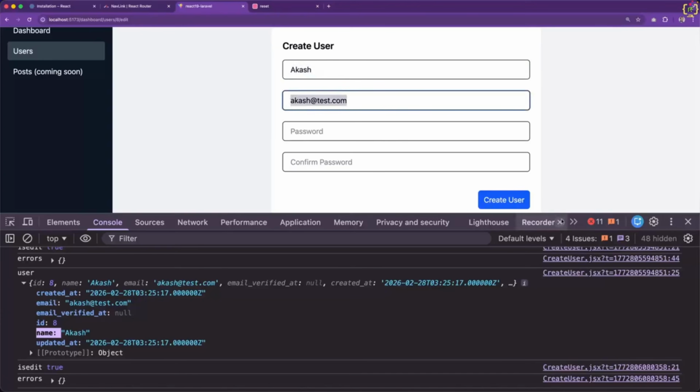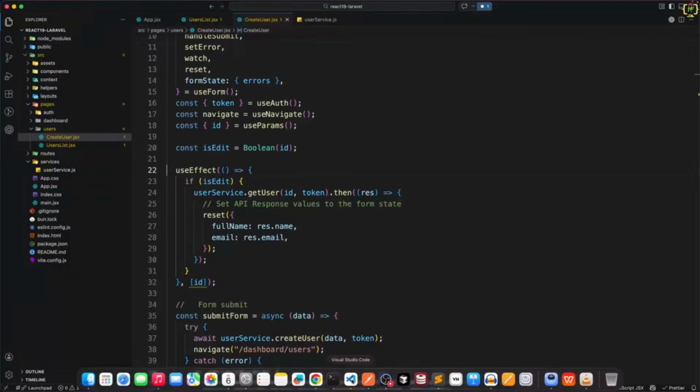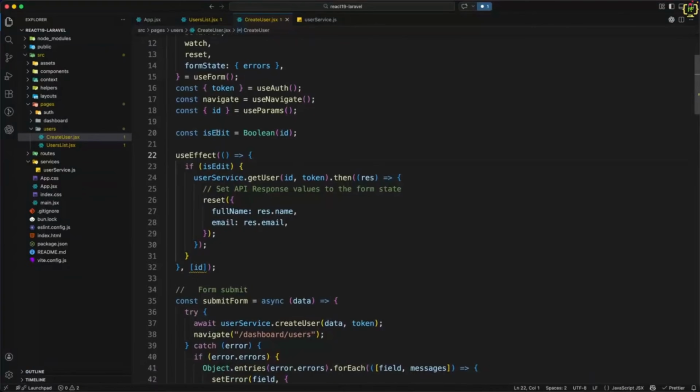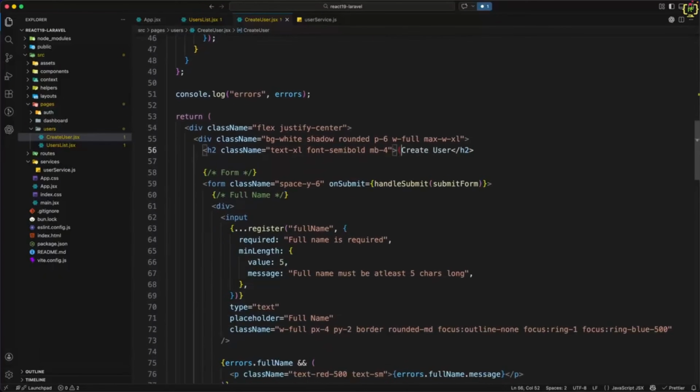This is working. Now I want to change this title to update form, also this button title, and I want to hide these two fields for the edit. So let's handle these two things. We have used this isEdit variable as a flag, right? I will use this here, so I will apply a ternary operator. If isEdit, then I will change this title to update, else it will be create.